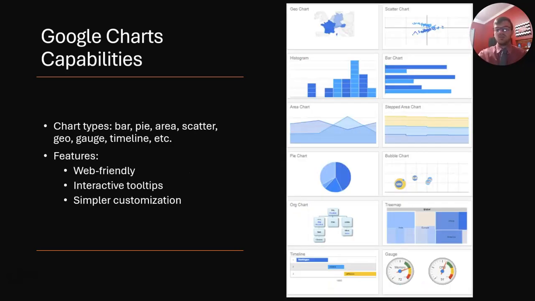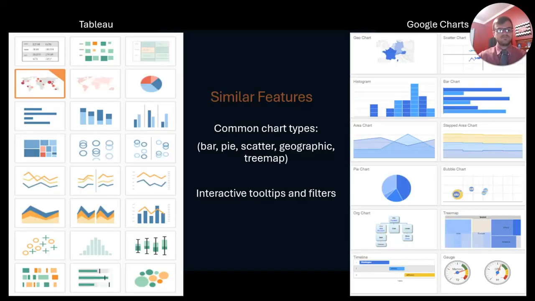Google Charts, on the other hand, I took this screenshot of some simple charts that Google Charts has. They have all the basic ones, like Tableau had: the bar, pie, scatter, and everything like that. There are also a few different ones, but the main features of Google Charts are that it's web friendly, it has interactive tooltips, and it's much simpler to customize, especially compared to Tableau. Like I said, there are a lot of similar charts between the two. And they both also have really interactive tooltips and filters that you can use to sort through data.